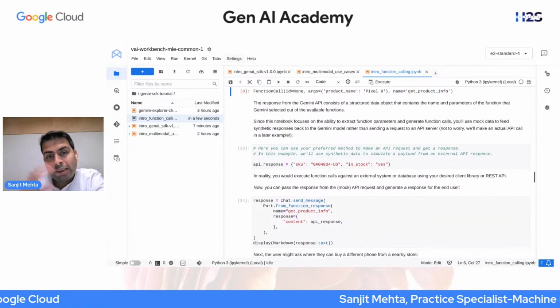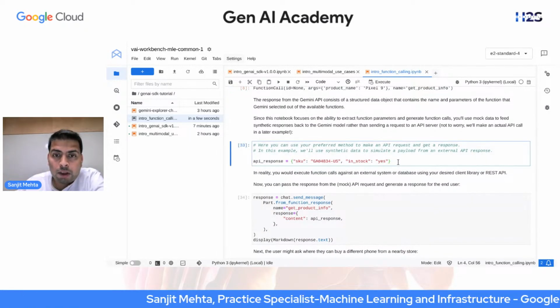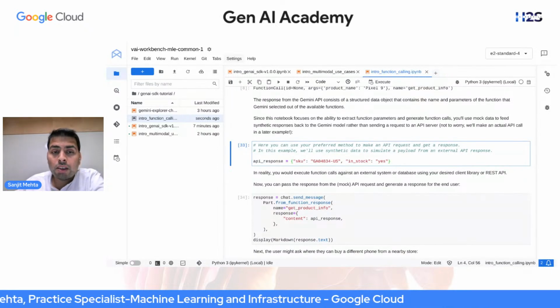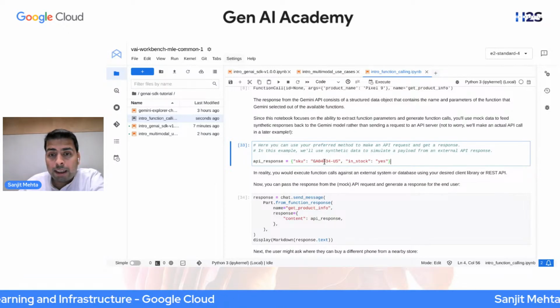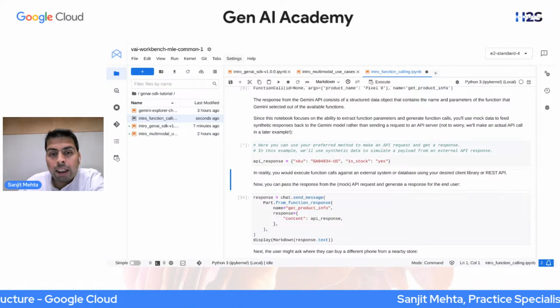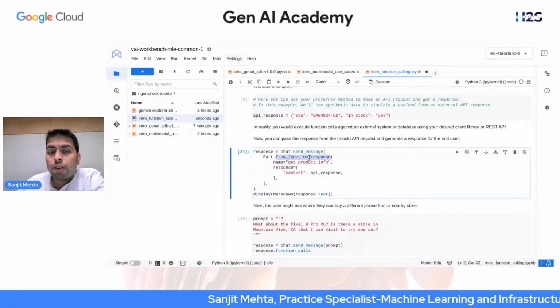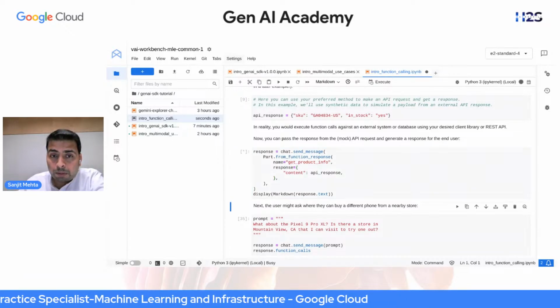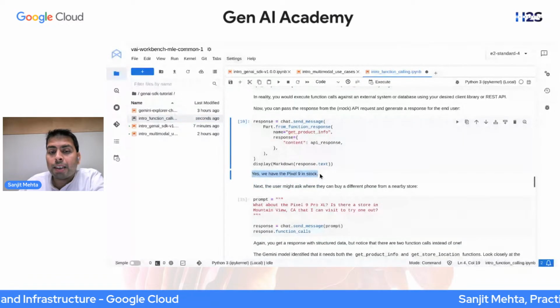Now, let's assume that I called the function and I got this particular response from my internal APIs or internal services: I have Pixel 9, the stock keeping unit of Pixel 9 is this, and it is in stock. So I need to tell Gemini that this is the function response I got for the get product info function that you asked me to call. Once you send that, Gemini will respond saying that yes, we have Pixel 9 in stock.